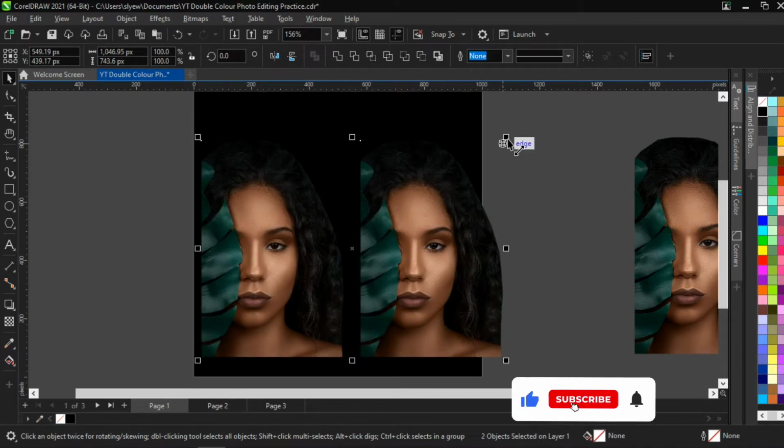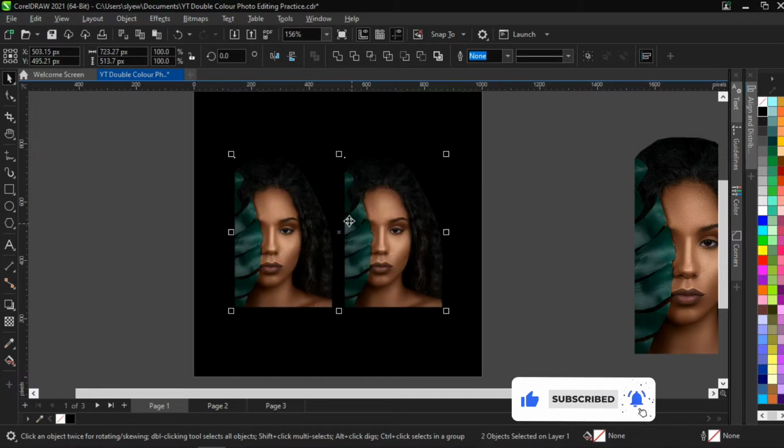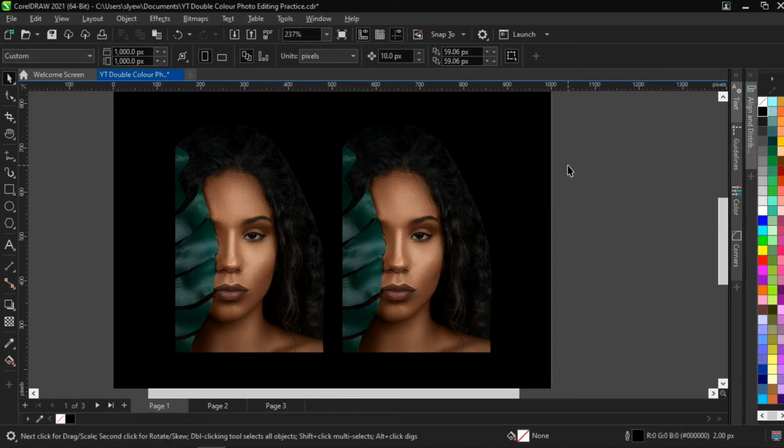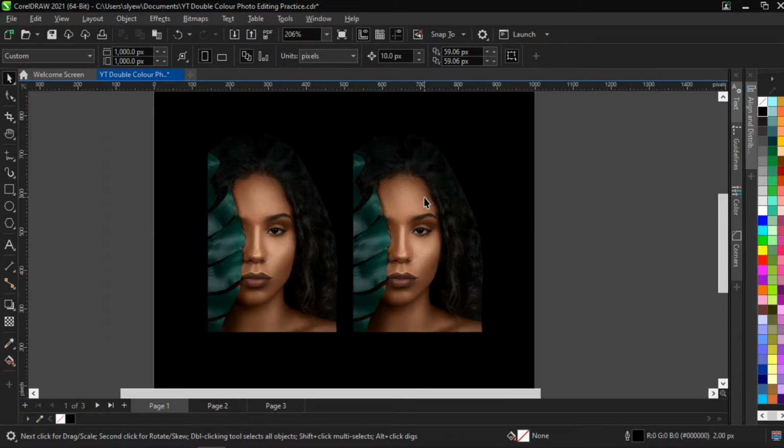Okay, so we can just bring the both of them here. Let's reduce them a little. So now we can zoom in. Now we have two photos. Why we double this is because we are going to be using both photos to make sure we implement something really, really nice.